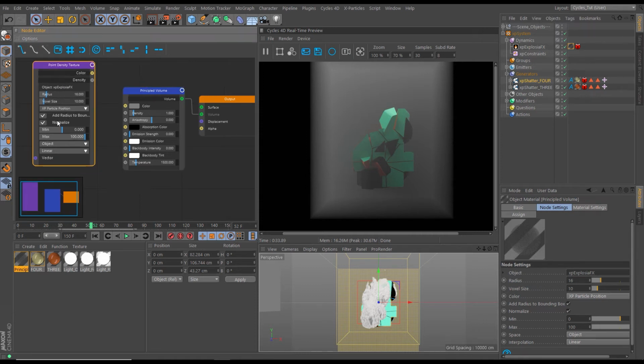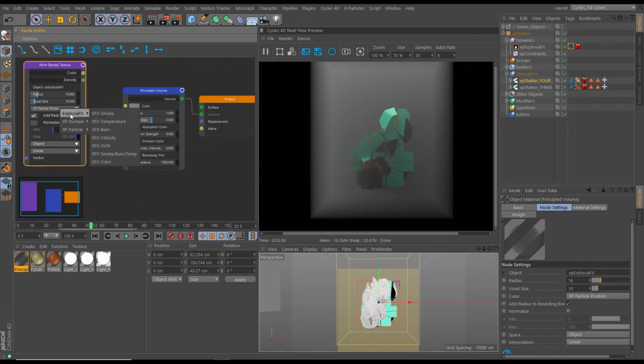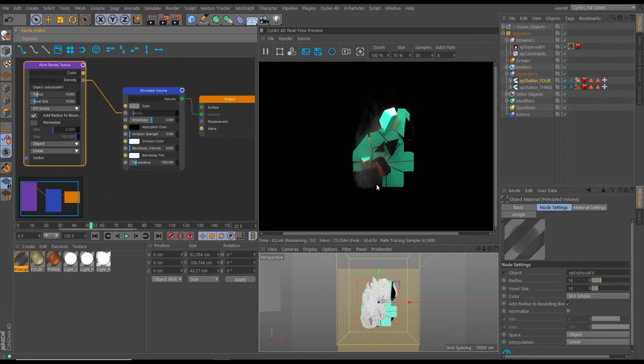Okay, and with smoke, we don't want to normalize the output. This can be useful with fire, but with smoke, the majority of the time, you're not going to want to do that. And we want to select the right output. By default, it's on particle position, but we want exposure effects, smoke. So let's click on that. Then we're going to take the density from that and put it into the density of our principled volume. You'll see that we've got a little bit of smoke, but it's looking a little bit too thin. So we need to make it greater.